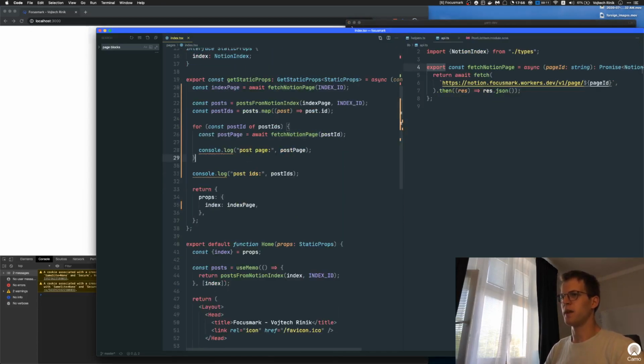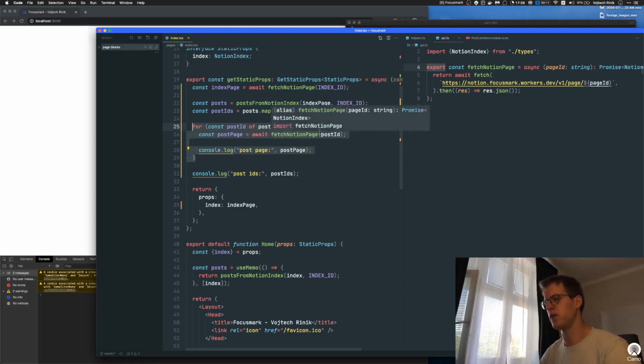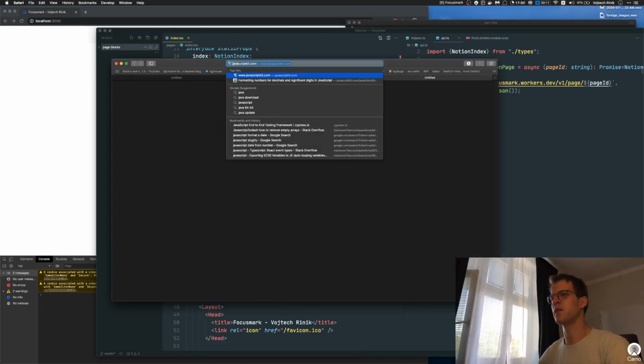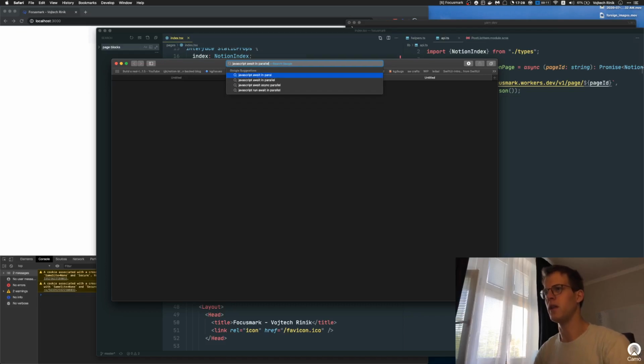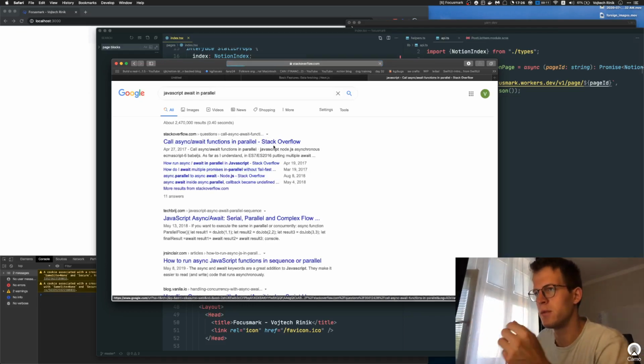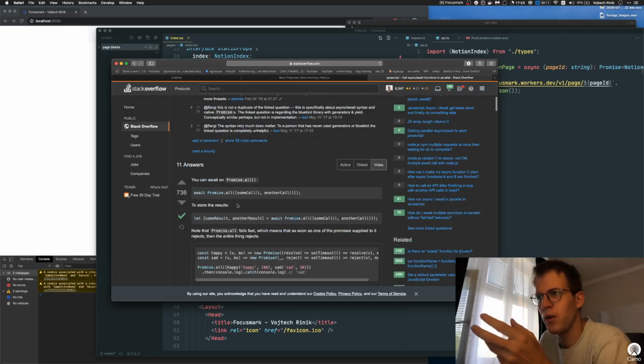What should we do now? This is like a collection of Notion indexes. Hold up, one more thing. So I'm thinking, I'm not very good with promises, but I think this is being executed in series. So one is loaded, then the second one is loaded, and the next starts only after the previous one is loaded. So we really want to execute this in parallel. And let's just look for JavaScript await in parallel, if there's any obvious way to do that. Oh, I will just scroll to the answer.